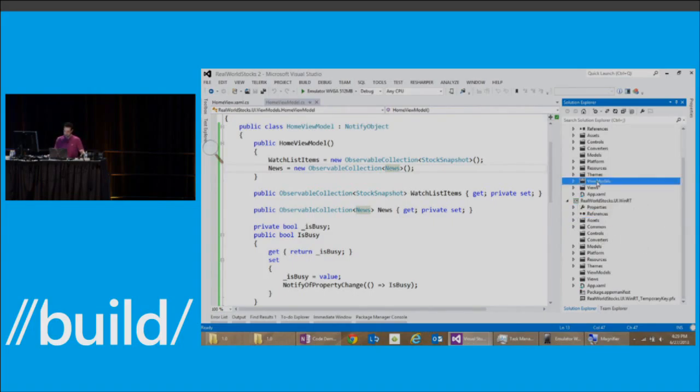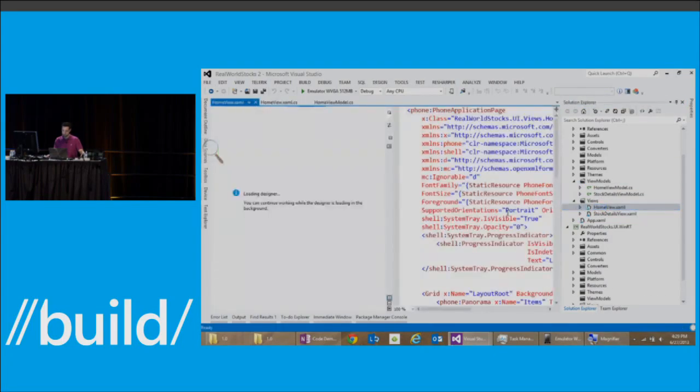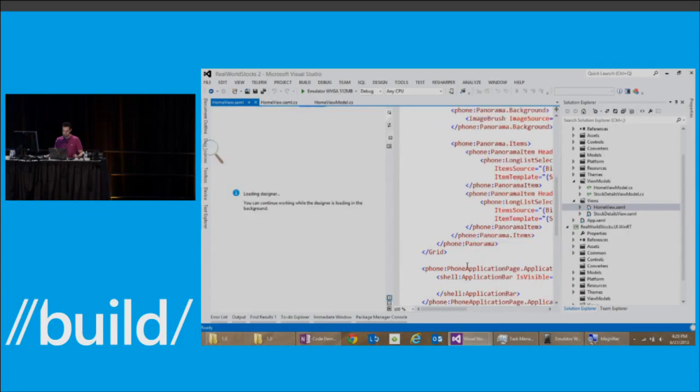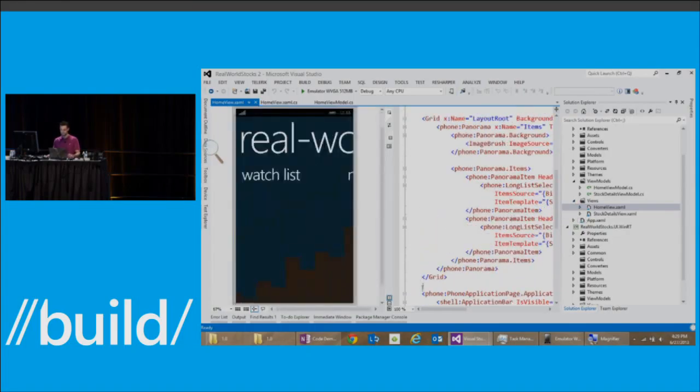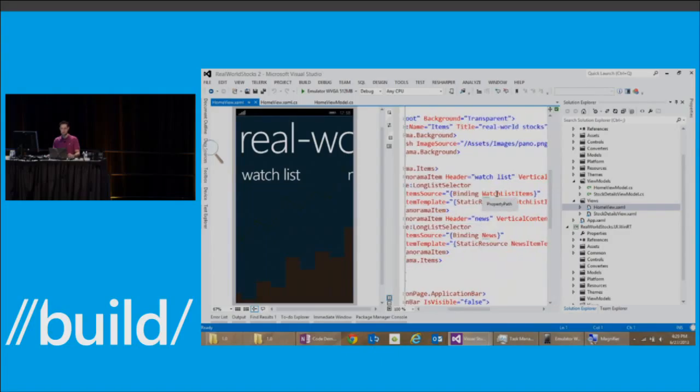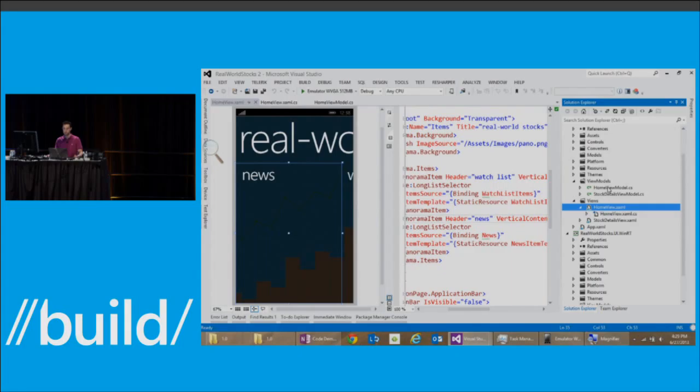We're going to start by looking at our home view, which has this panorama on it. Again, it doesn't really do much. It has a long list selector that's binding to my watch list items. So we've got one section for the watch list, and then another panorama section for the news. And all this is really doing is binding to news. So news exists as a property in my home view model.